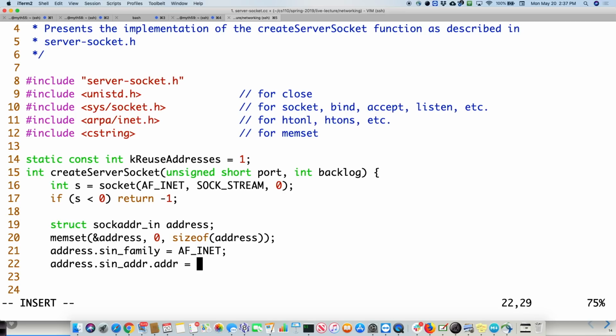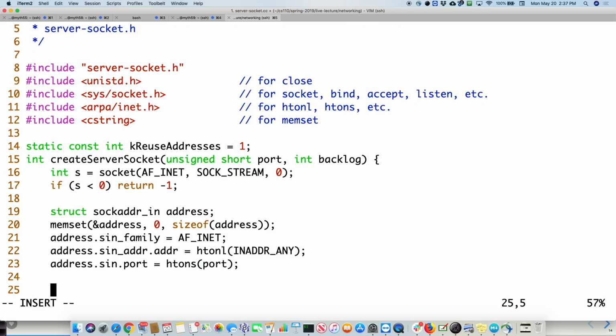So what we're doing now is htonl, meaning we're going to convert the IP address into host-to-network form. htonl(INADDR_ANY). We could have put our own IP address, but we don't want to, because in this case we want to allow it to connect on any of the available interfaces. You don't have to do that if you don't want to. And then address.sin_port equals htons(port), like that.